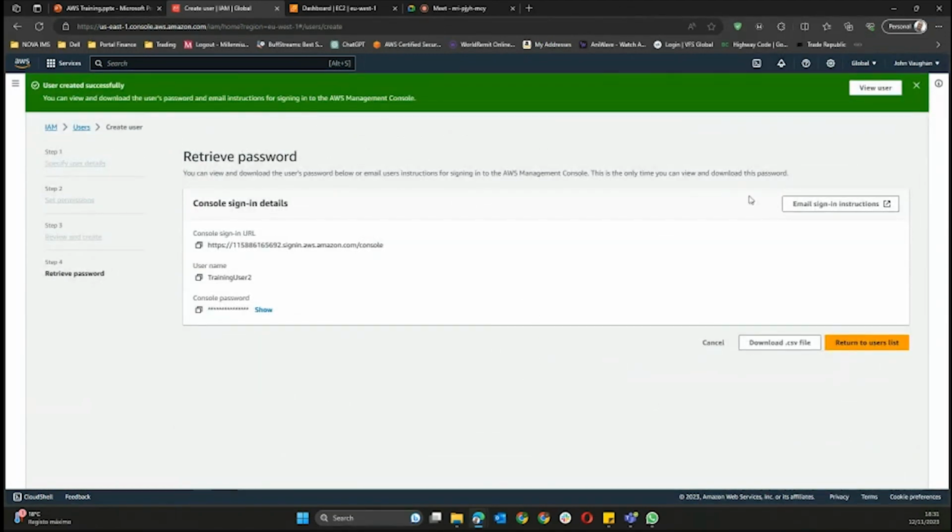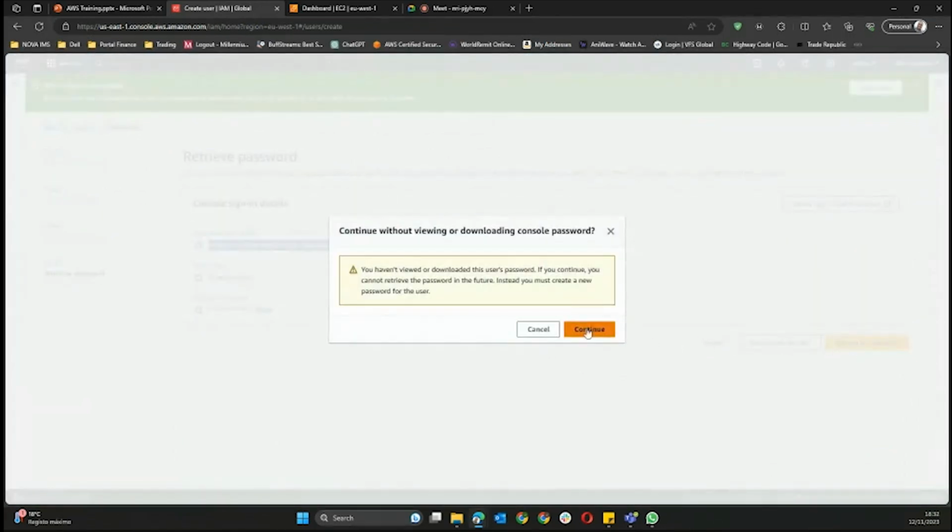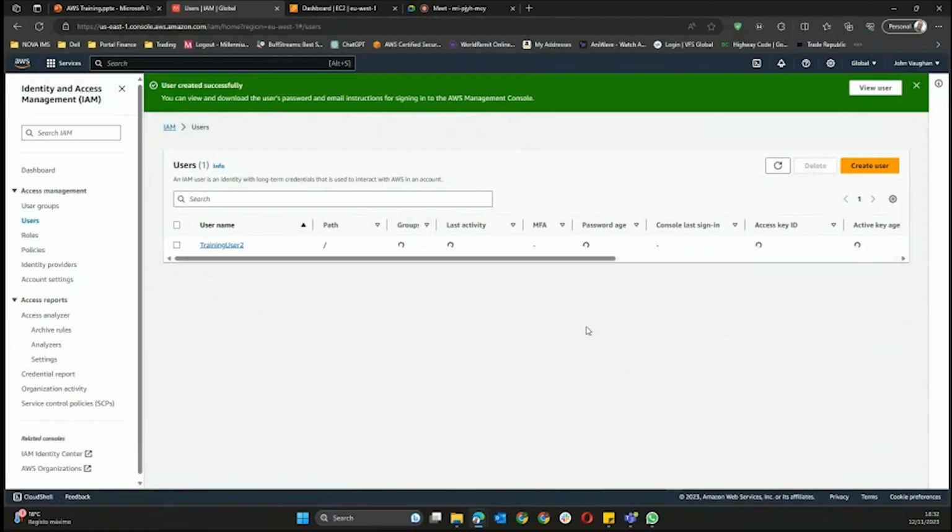Okay, so this is very easy. So we've created a new user. If it's a new user in your organization, you can simply send them the link to the console here, send them the username, send them the password. They would sign in. And once they sign in, they would only have access to the EC2s. They won't be able to make changes to EC2s. All right. So that's basically how to create a new user, assign roles.